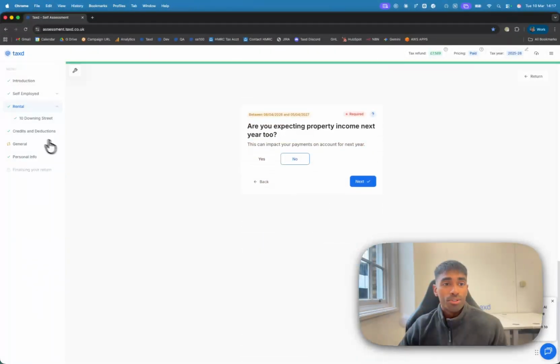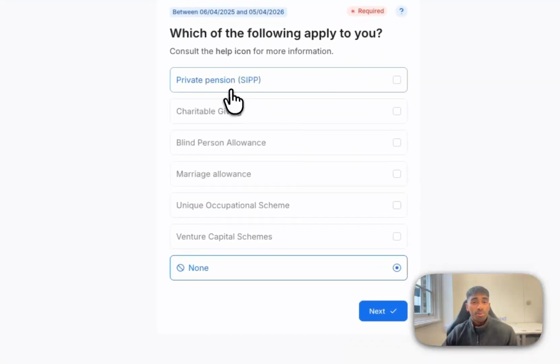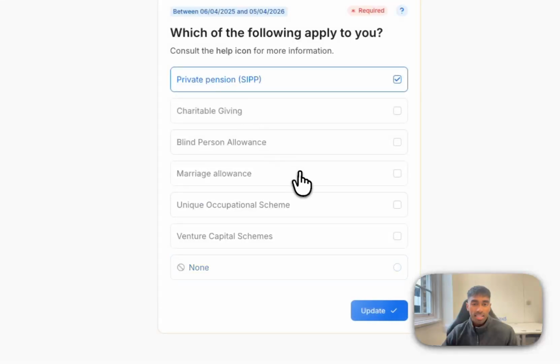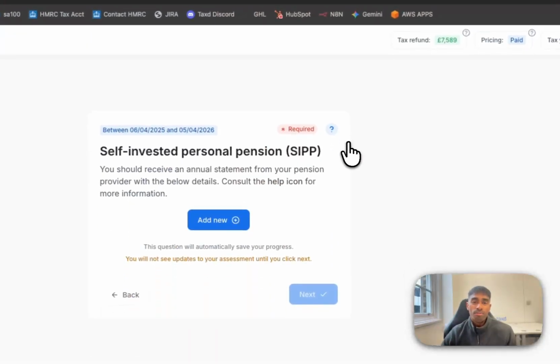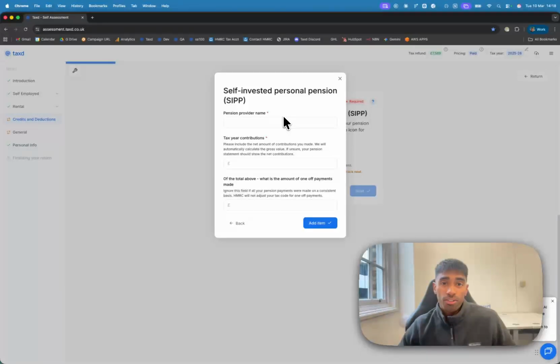Final bit I'd like to show you, and I know I've been speeding through this, is just around the pension contributions. So if you are self-employed, it's super important to also be contributing to your pension. Make sure that you're utilizing the SIPP option here. That is a self-invested personal pension. You'll be able to make contributions to your pension scheme here.